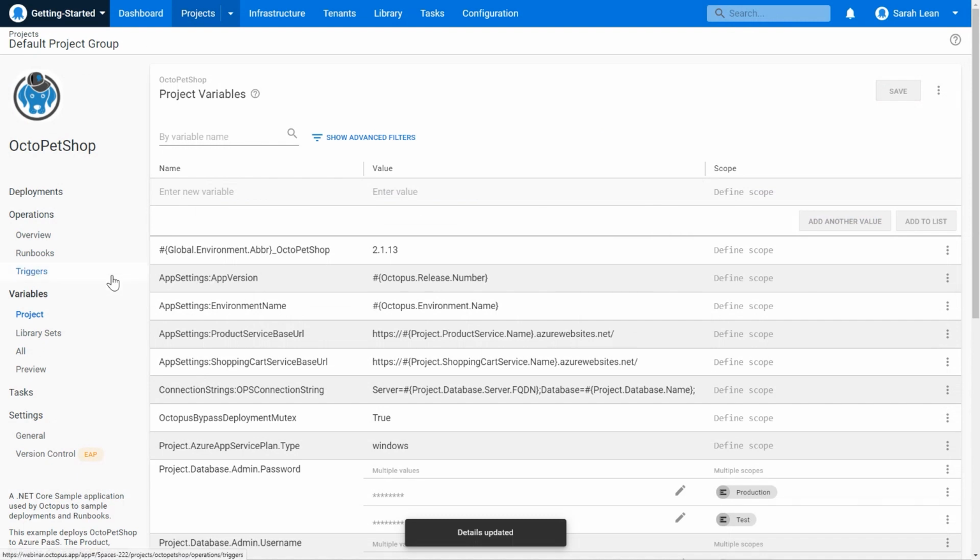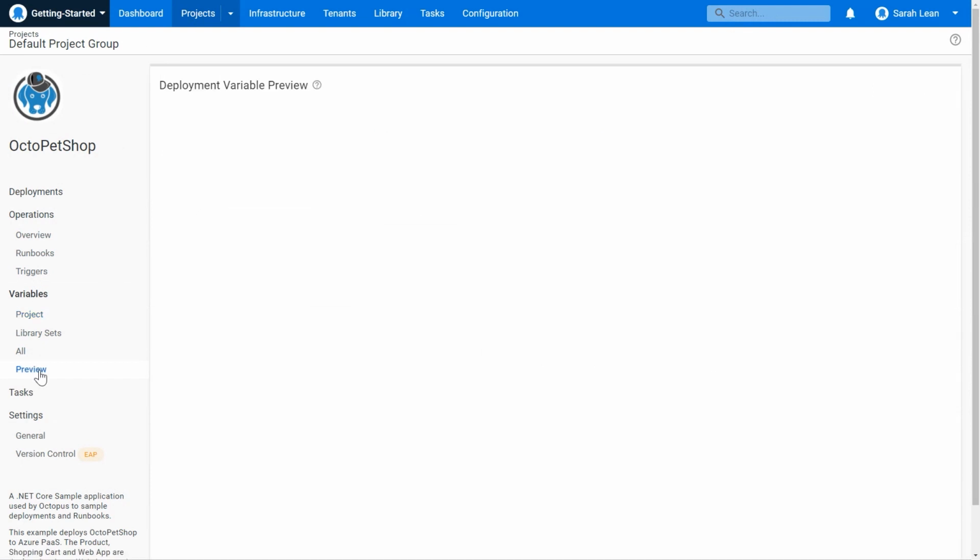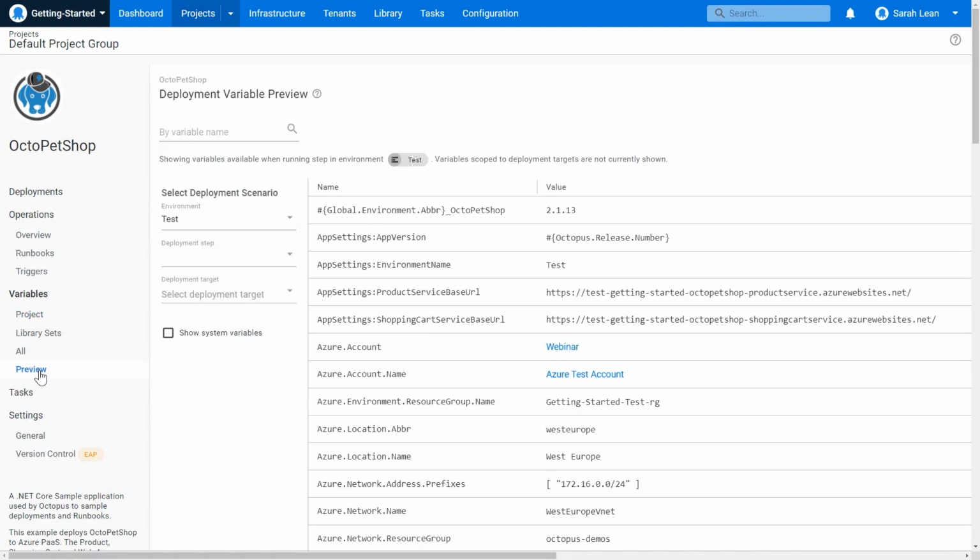Now, something pretty cool inside here is you can click on Preview and actually see which variables will be populated and how they'll be populated during your deployment. So we've got the test environment setting here. What we can see here is that our app settings environment name variable will actually turn into being test, which is exactly what we want it to be. We want that to show up inside our application that we're deploying to our test environment. And you can see our URLs will also get populated with that test. And we can see some of the other ones.